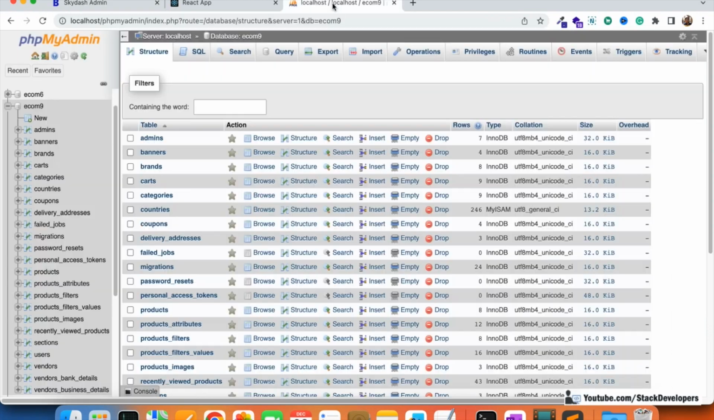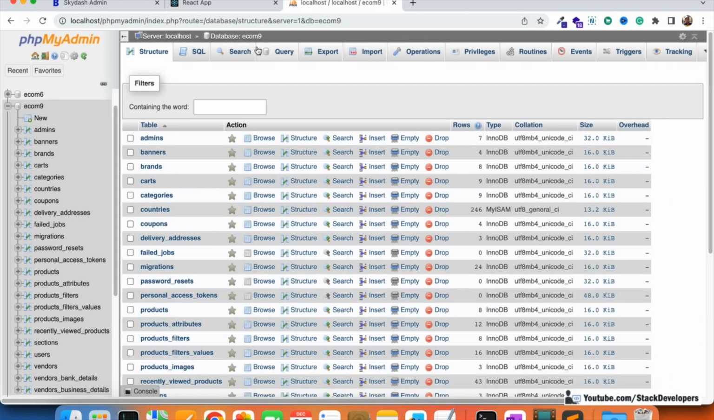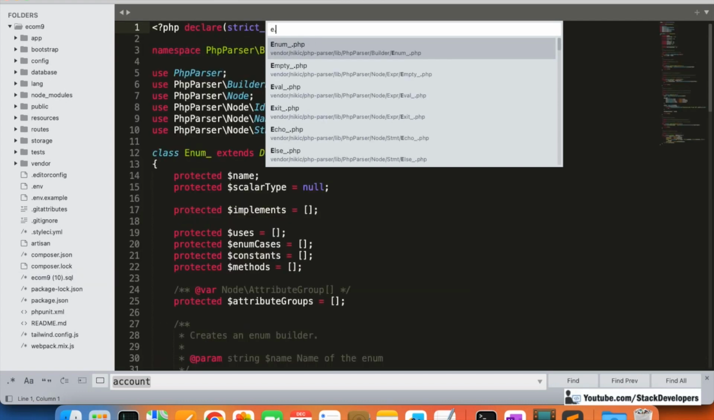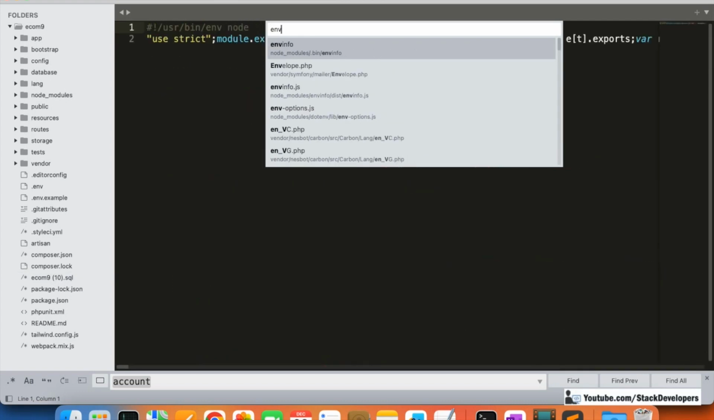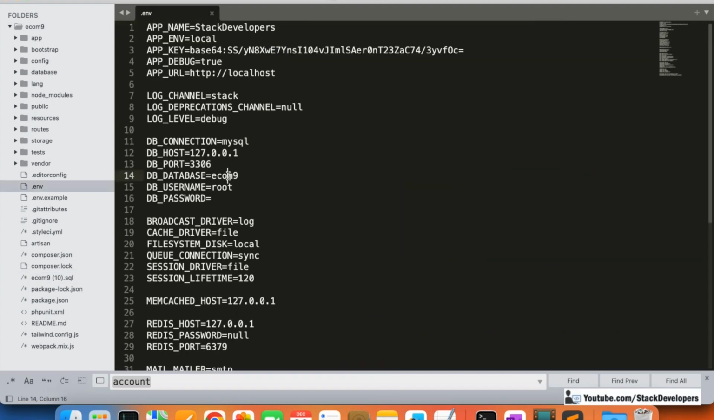So first of all, we are going to create the CMS underscore pages table for our ecom9 database. This is the database for our e-commerce website. This is the website for which we are using the ecom9 database. This is our ecom9 folder. I have already added this folder in our Sublime, and you can check in the .env file that we are using the ecom9 database.